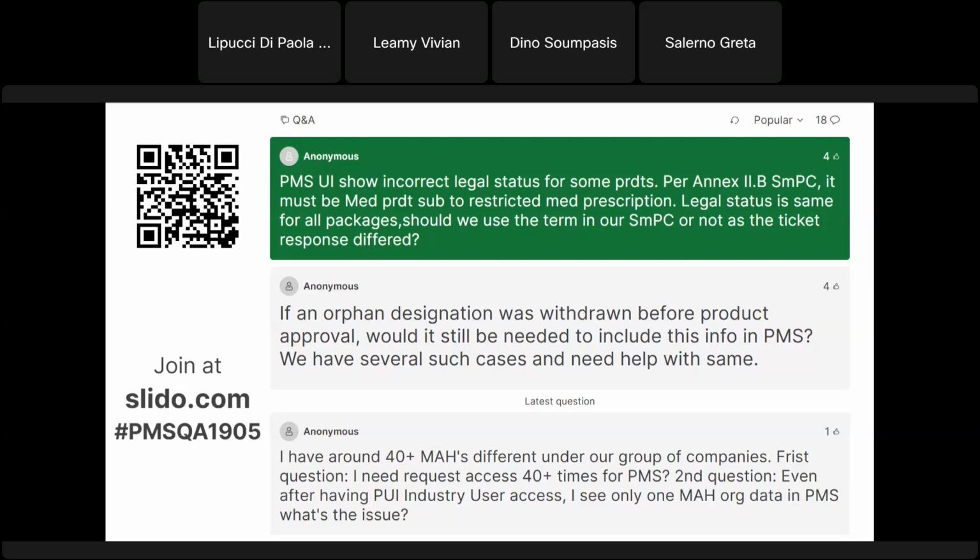The legal status is supposed to be the same as the one under your SMPC, and therefore it should be that one. So if it's wrong, it needs to be corrected. I also need to see if it's a cap or non-cap, because if it's a cap, it's coming from Siamen. It should be a cap as it has Annex 2B. I suspect so. So it would be good if I can have the ticket ID.